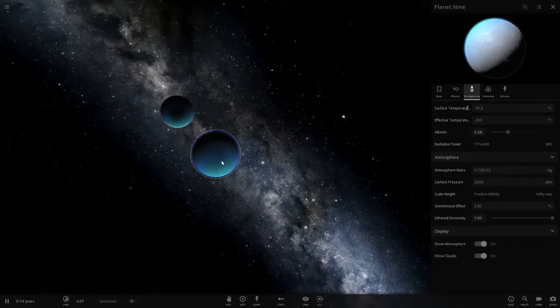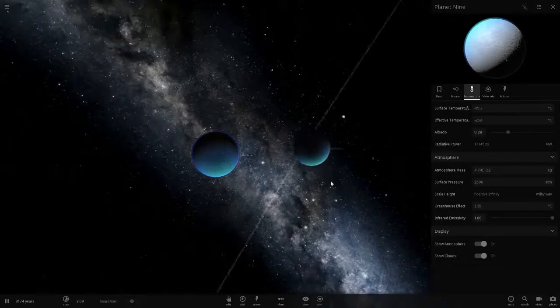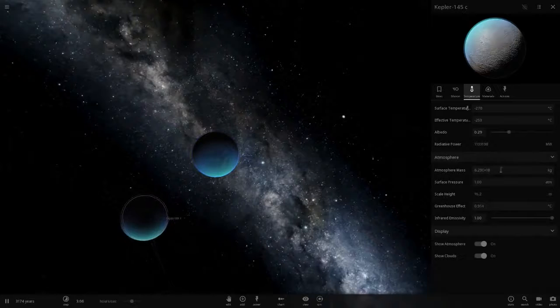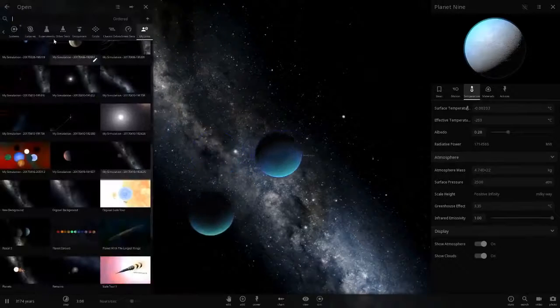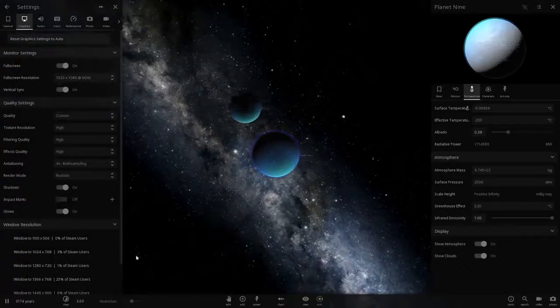Why does the tidal heating not work? That should be warming the planet up. What about this one? Is this heating up? It's still minus... What? Let's try 0 again. Will it reset? Have we got tidal heating enabled? I'm pretty sure we do.